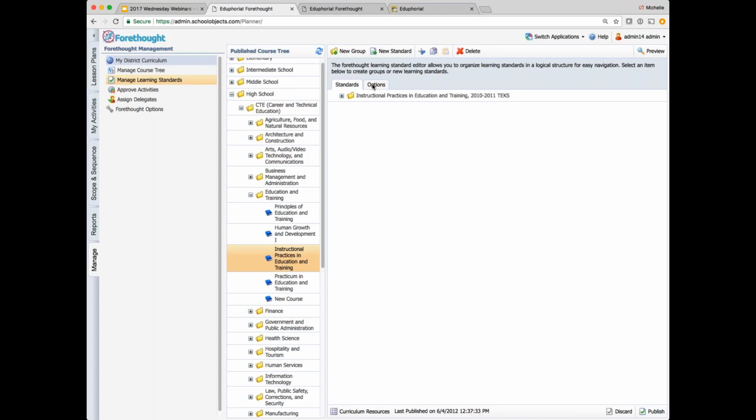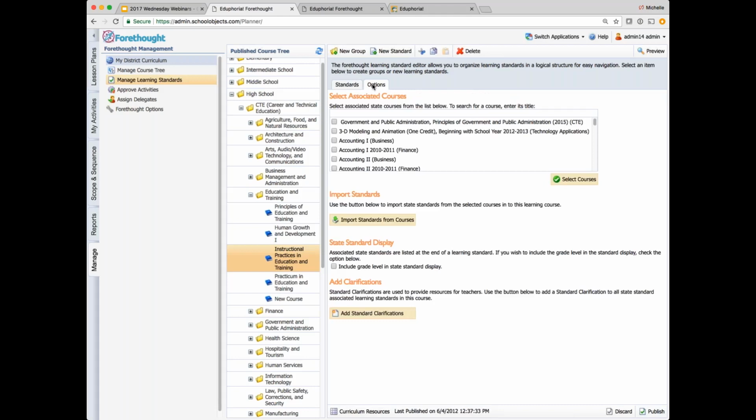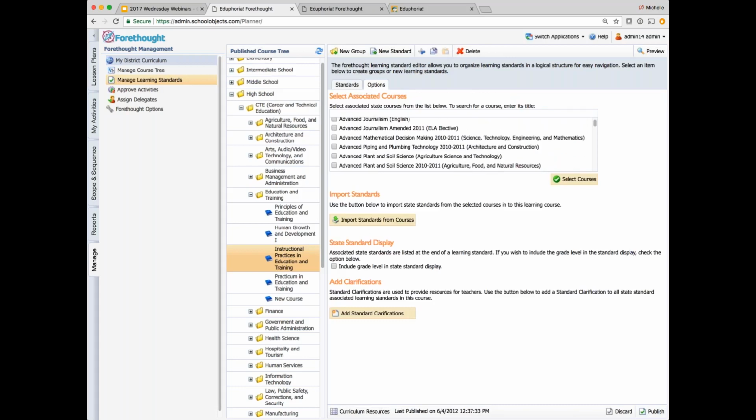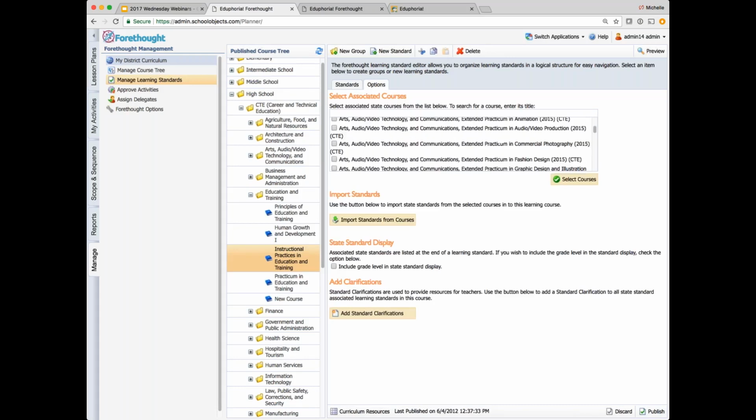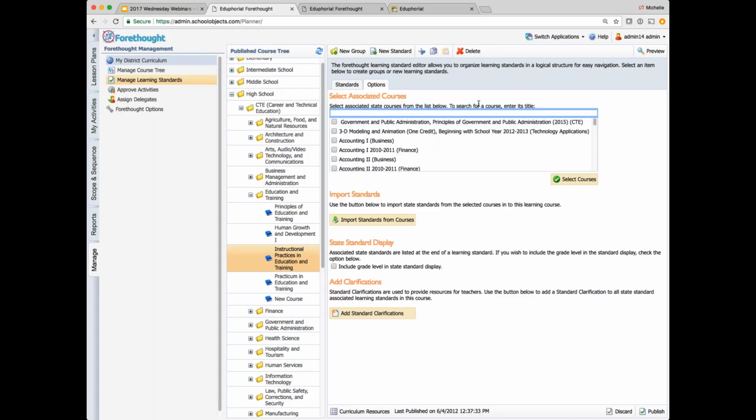So what we do is we go over here to the Options tab. The first thing it says is Select Associated Courses. You can scroll for hours, or you can search, which is what I'm going to do. The best practice here on searching is I'm going to type a few letters. Don't hit enter. Oh, looky there. Isn't that beautiful? That's pretty nice because there's only one course with that same title. Now, if you type art, you're going to get a long list of stuff. So you might have to be a little bit more specific.